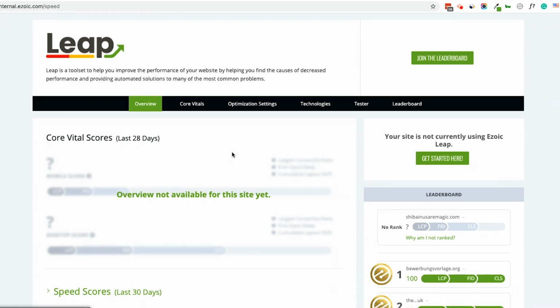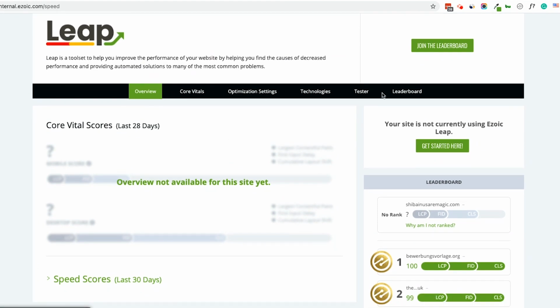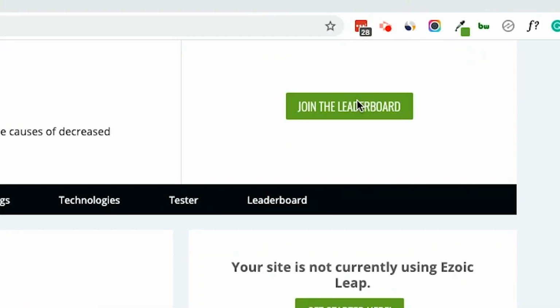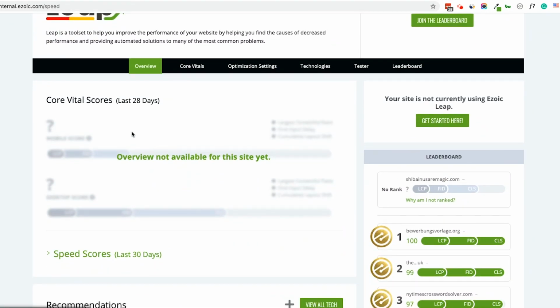Here I'm in the main Leap screen. You can see the tabs for navigating the toolset are here at the top. I also have the Leap banner here and the option to join the leaderboard once I get my site set up. My core web vitals haven't been tracked for the last 28 days, which is the information that Google uses to determine the page experience that they'll be rolling into search updates here soon.